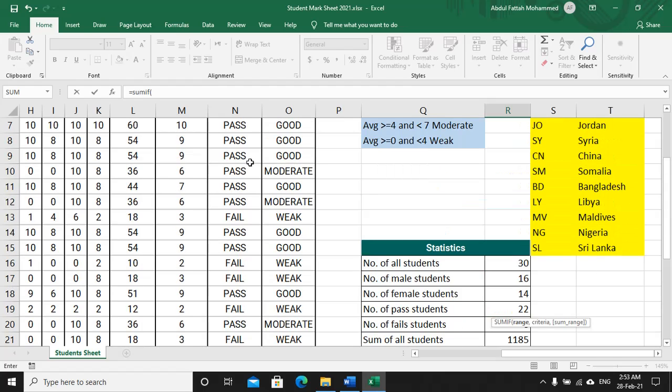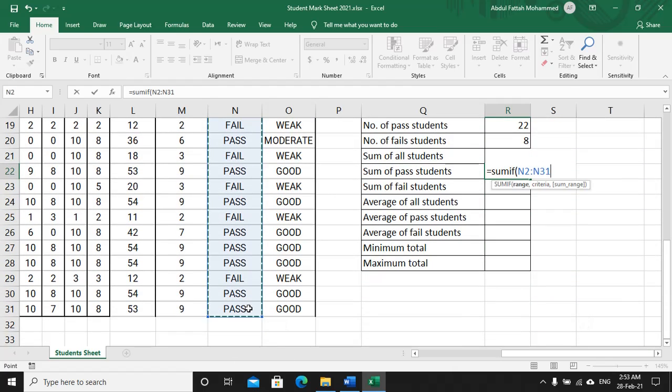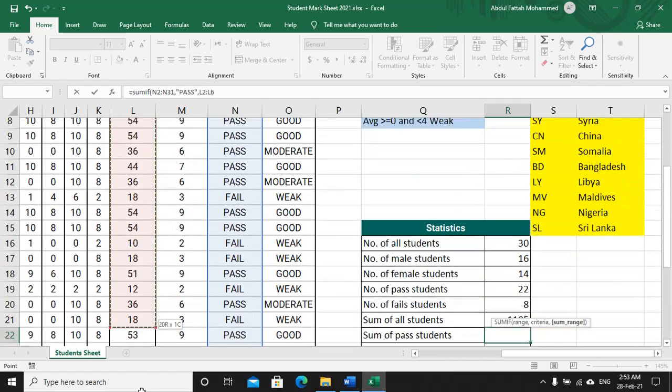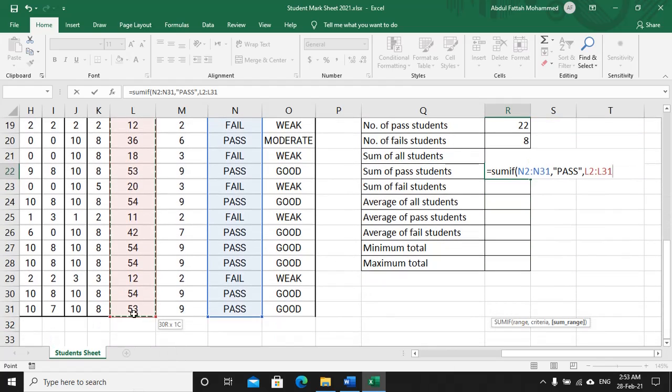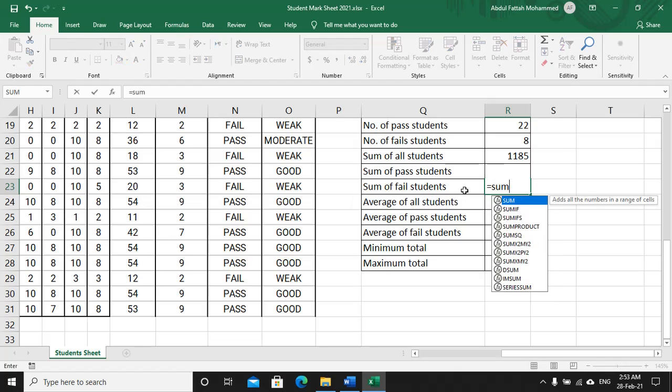The range of pass is column N, comma, put the word pass, comma, the sum range is column L, close the bracket. Fail, we do it in a similar way, equal SUMIF.